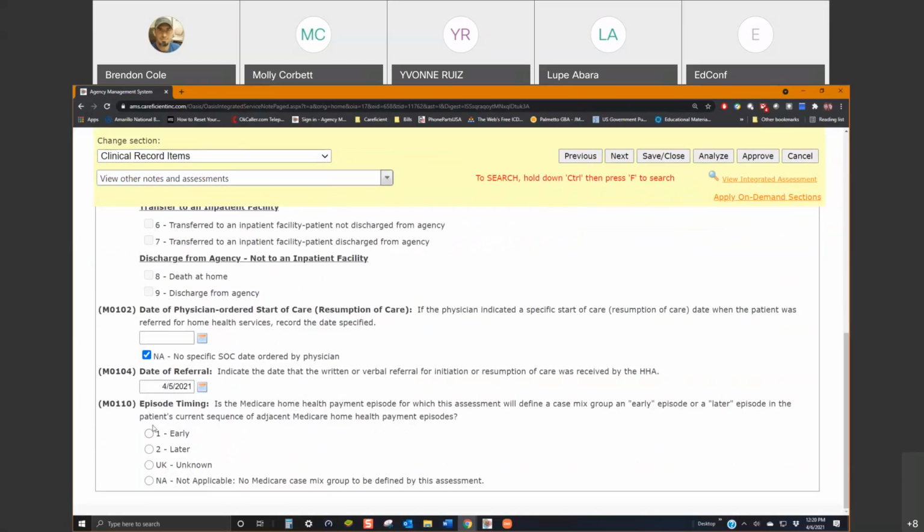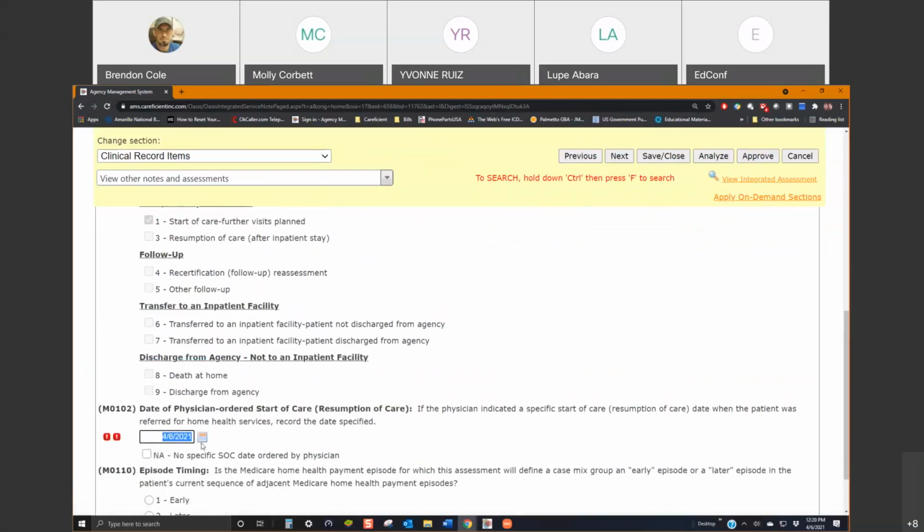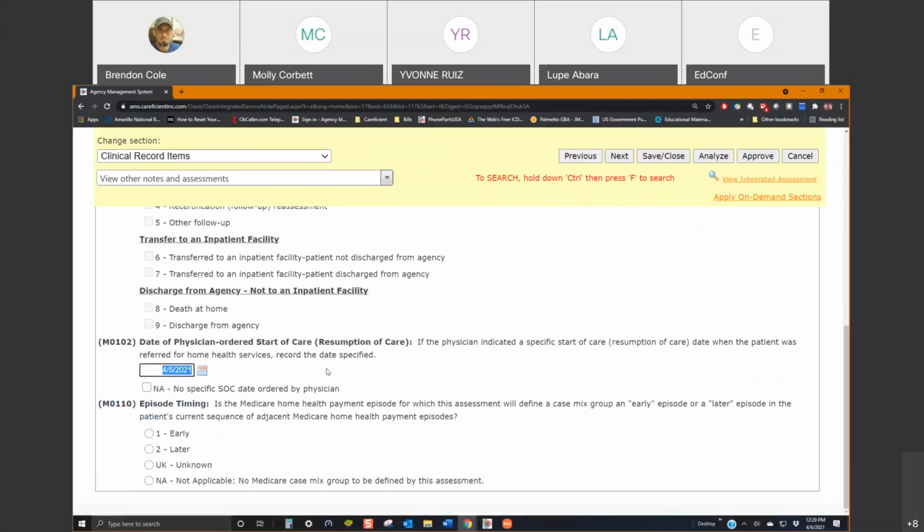There is also skip logic in here and things like that. So you know how in the normal OASIS it says if you answer this, then skip to that other MO question. So we will remove that automatically for you. So like here on episode timing, you can see these are radio buttons, and they're a single select, so you can only pick one.